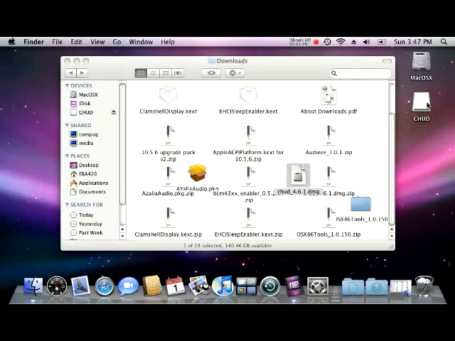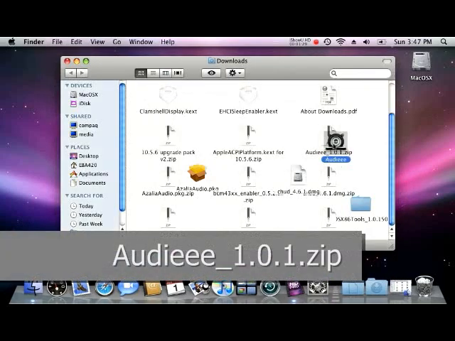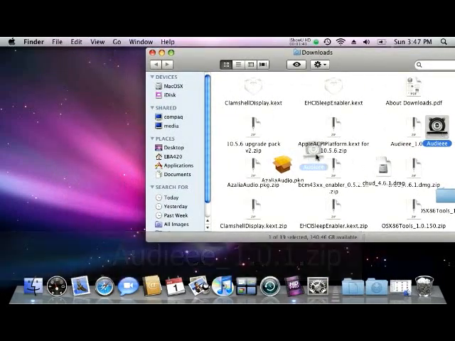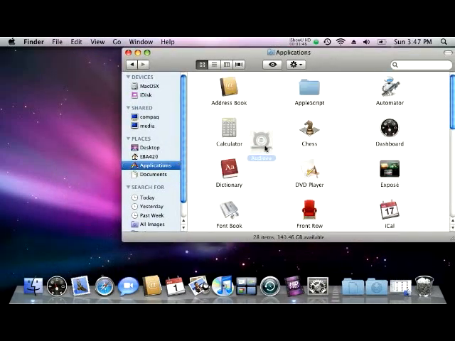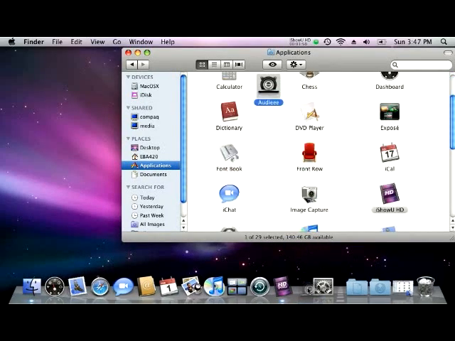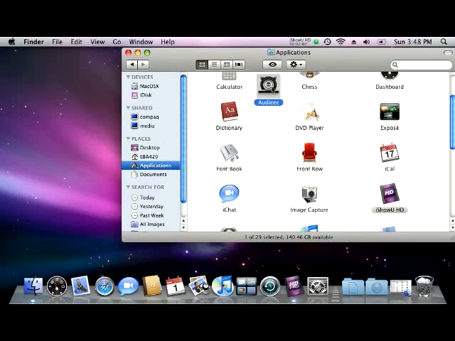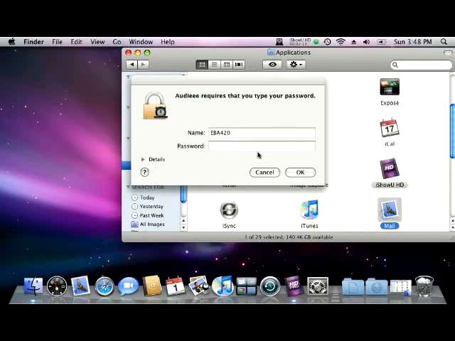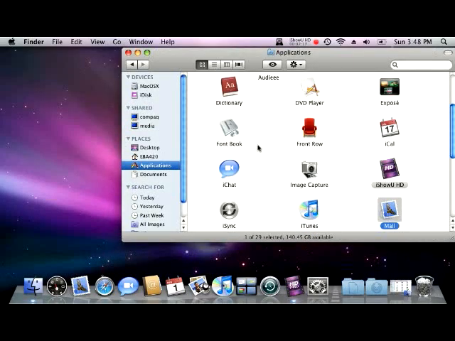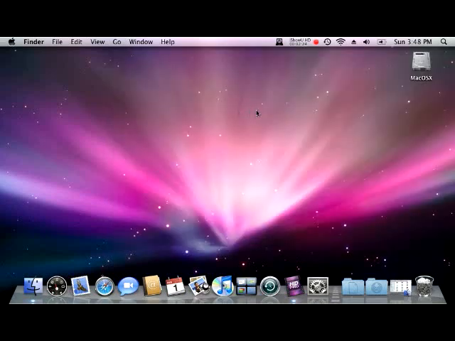Now we're going to unzip the file shown, and once that's done, drag that file into your Applications folder. And then once from there, go to your toolbar, and then make it open at login, and then remove it from your toolbar. Run the program, and then reboot. And note that it may ask you for your password quite a few times. This only happens once, if at all.